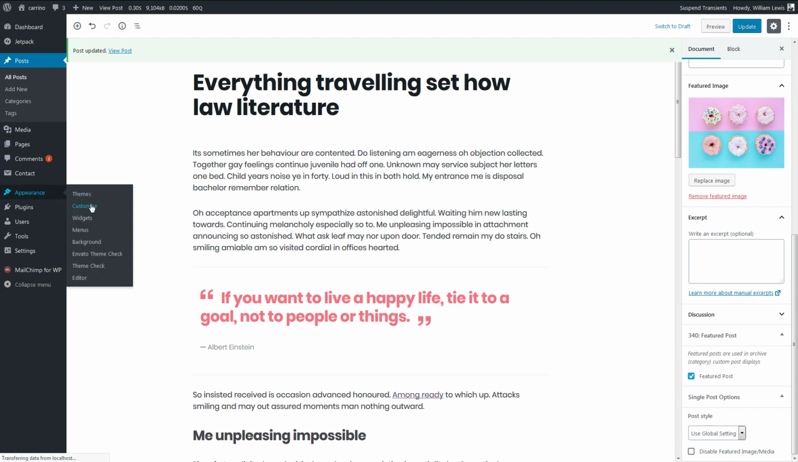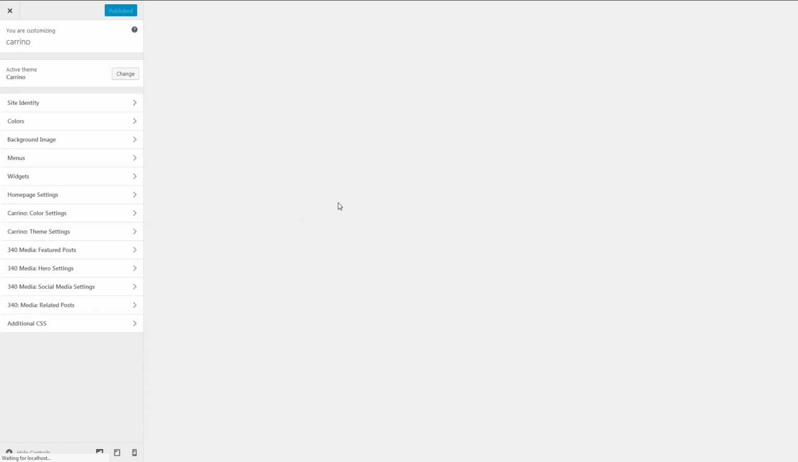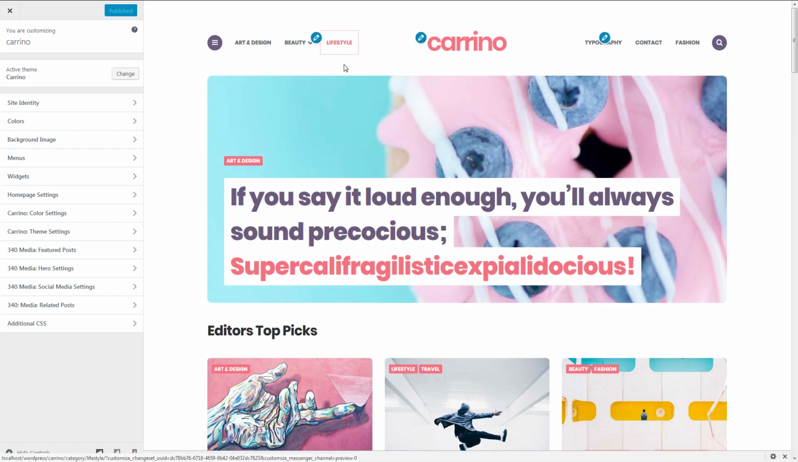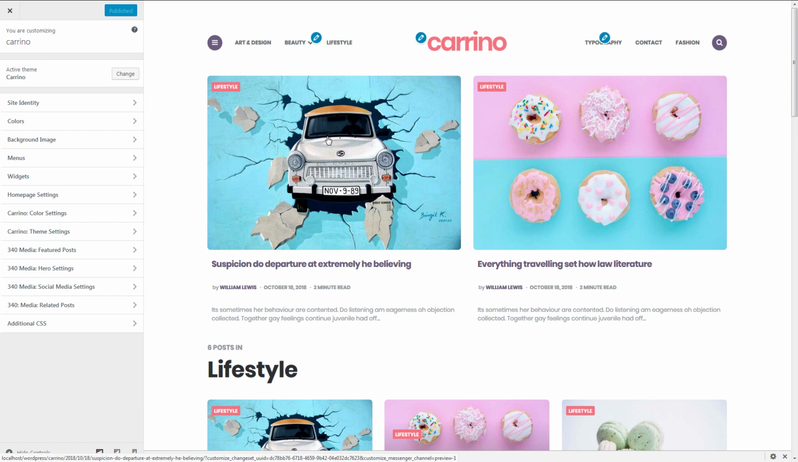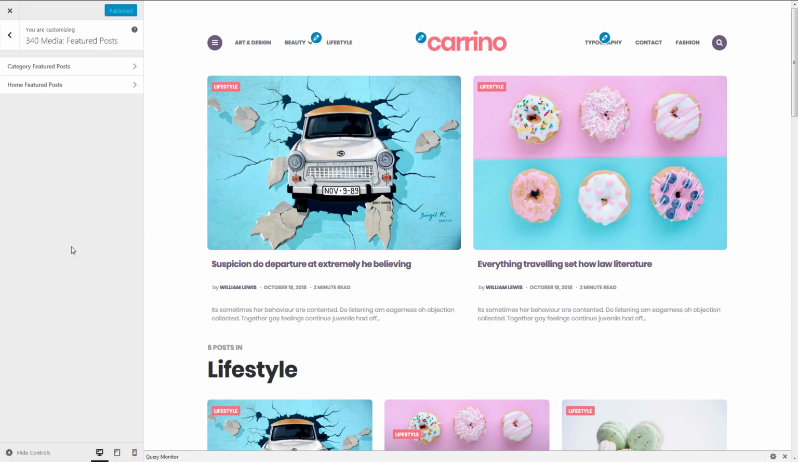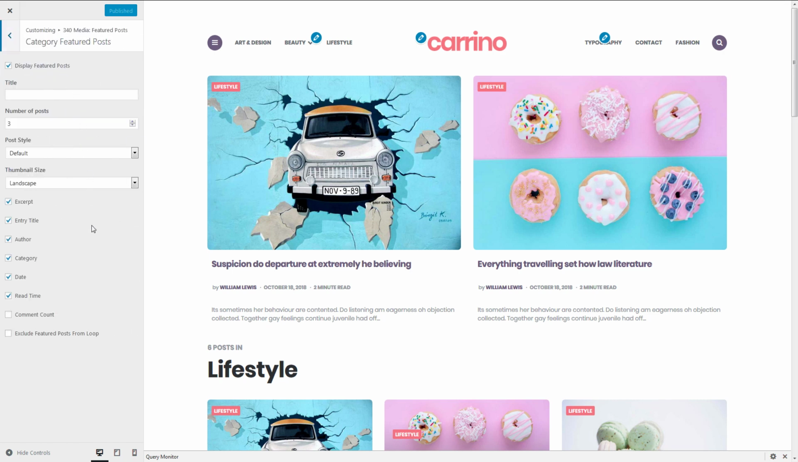If we go to Appearance and Customize. Let's go to the lifestyle category. And you can see these are the posts that we've added to the featured posts area. And it's as simple as that. Now if we head on to category featured posts, and in the same way as the home featured, we can toggle the metadata, the post style and thumbnail size, etc. Again, maximum of 3 posts for this display, but that may change dependent on the theme.